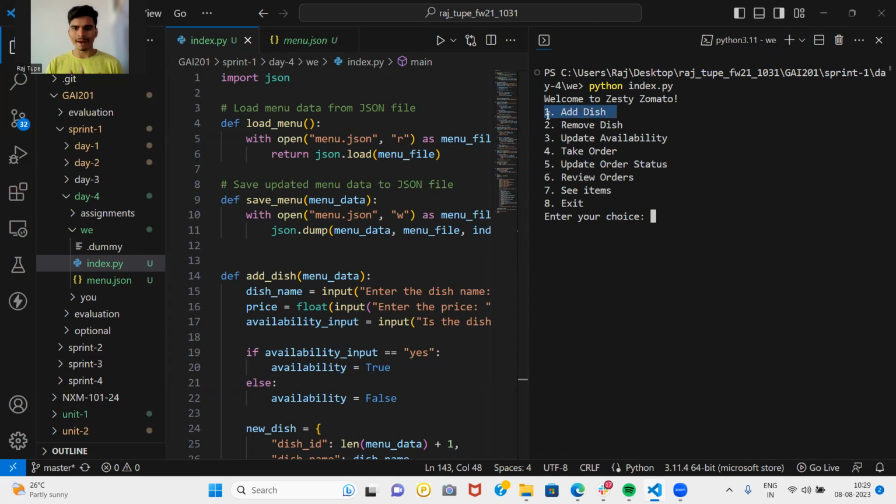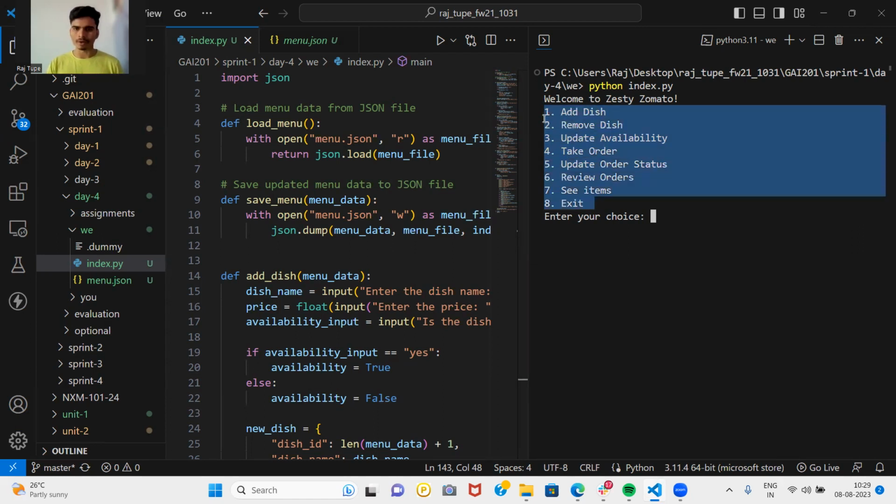Firstly, if you want to add a dish, just click on one, and it will ask something more, and we will be able to add the dish to the backend. Similarly, you can remove a dish, update the availability, take an order, update the order status, review the order, see the items, and if you want to exit, we can exit by clicking on it.